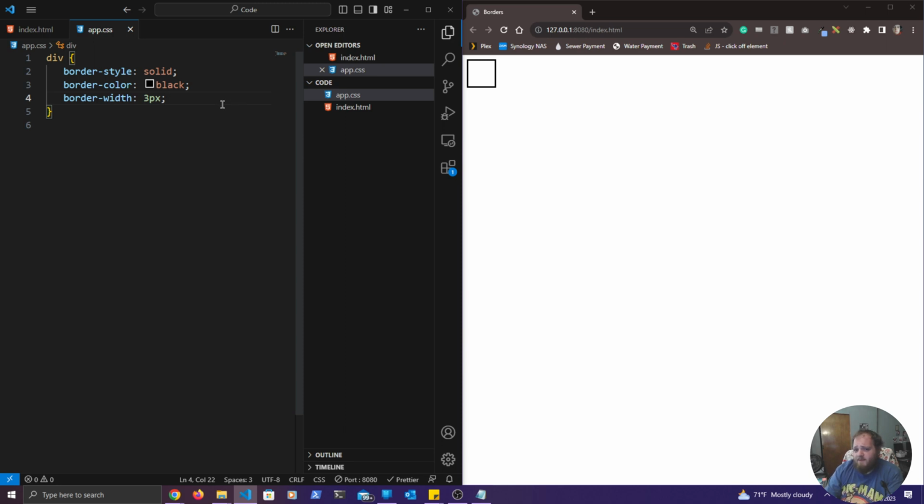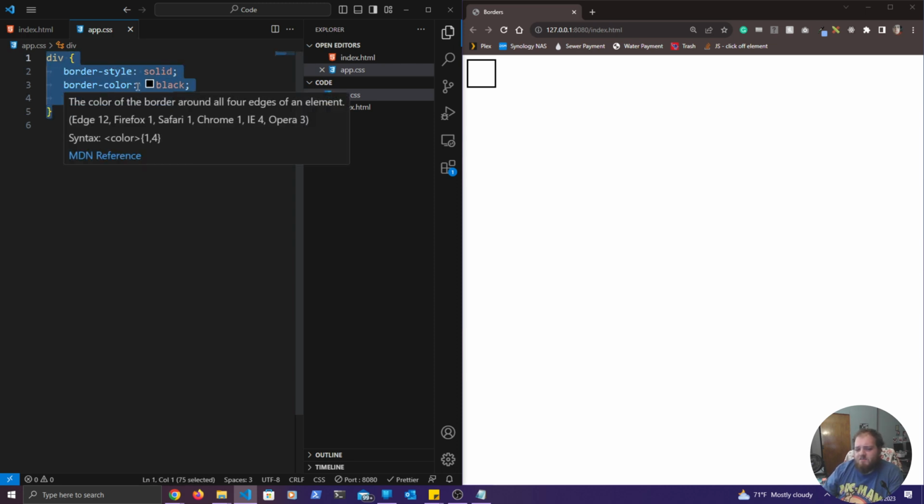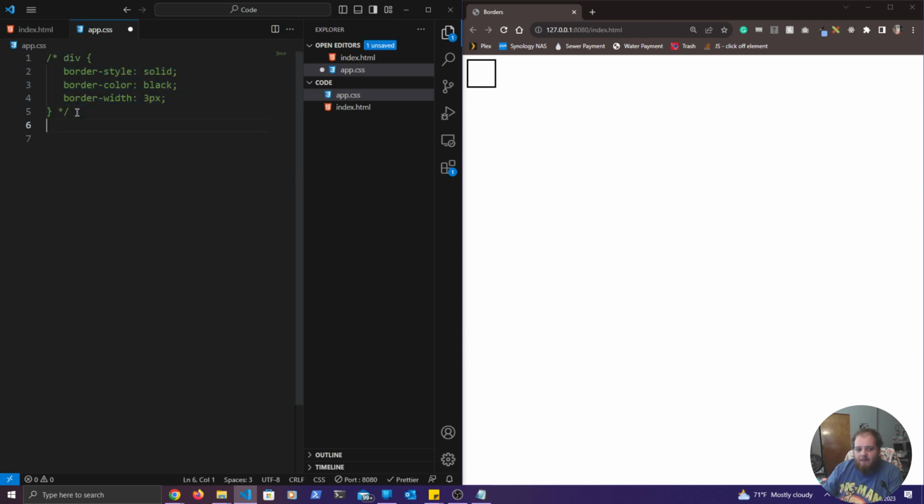But this seems like a very long and drawn out way just to add a simple border to something. Isn't there an easier, maybe shorter way that we could add a border? Well, yeah, there actually is. It's called the border shorthand property. The border shorthand property will take all three of these right here and condense it down into just a single line.